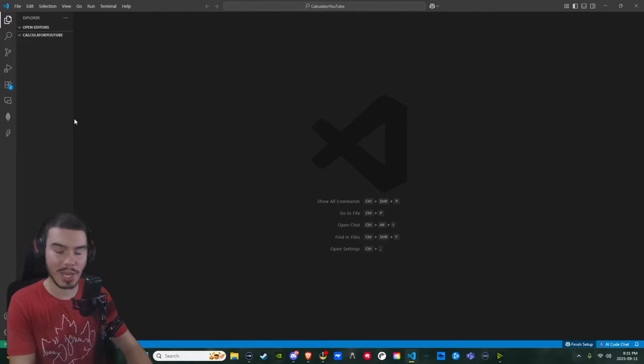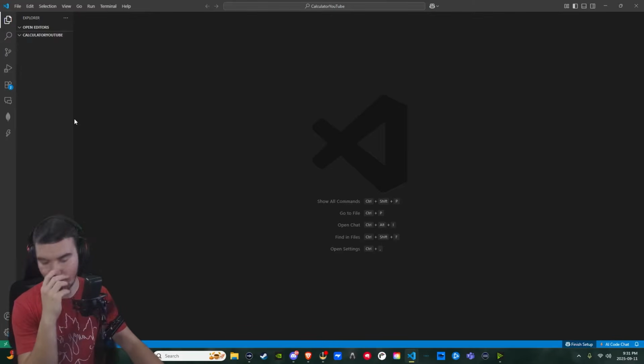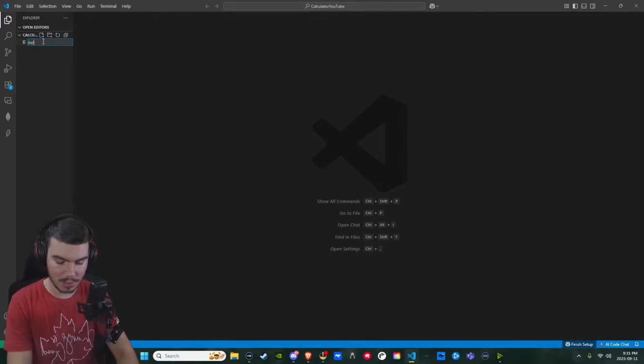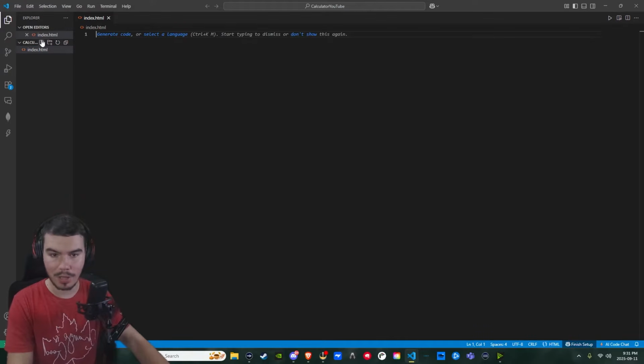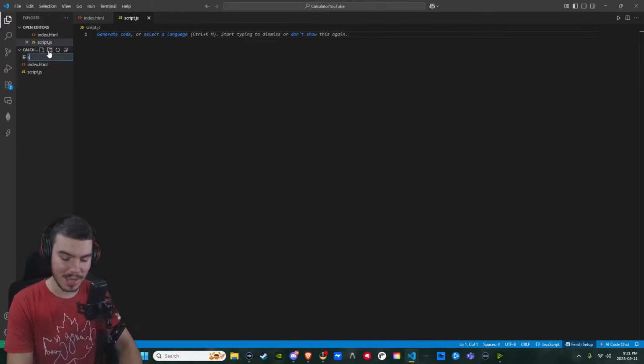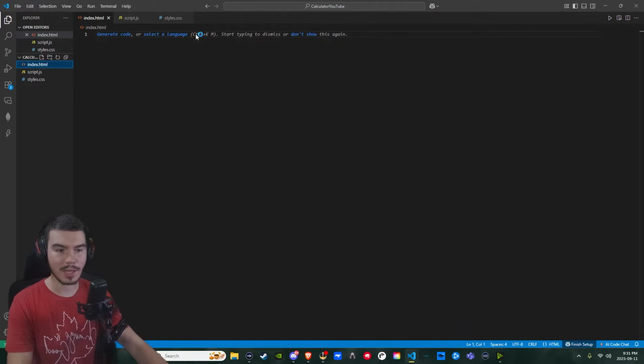So we're going to be starting out in Visual Studio Code. I like to start off by making my three files. We're going to be making an HTML file, index.html. We are also going to be making a JavaScript file, script.js. And we're also going to be making a CSS file, so styles.css. I like to usually start out with my HTML file.